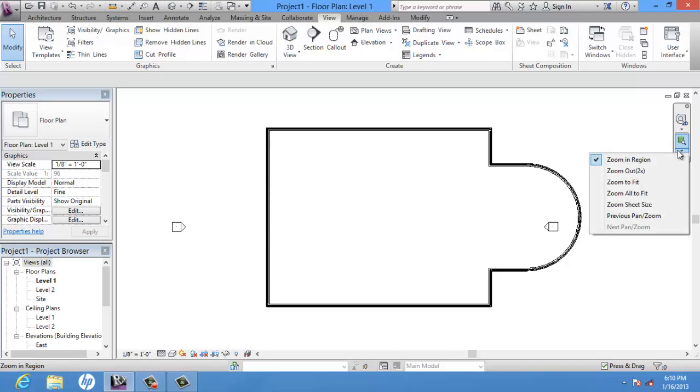Of course, if you have a mouse with a wheel, you can zoom and pan by either holding down the wheel to pan or by wheeling the button to scroll in and scroll out.